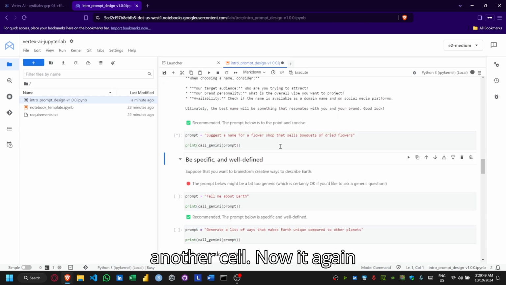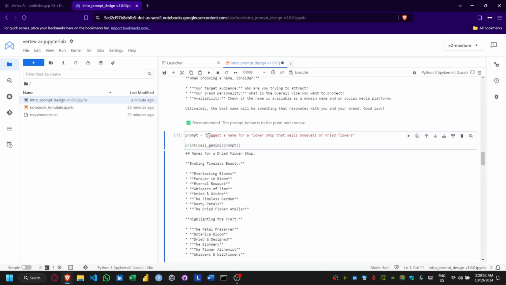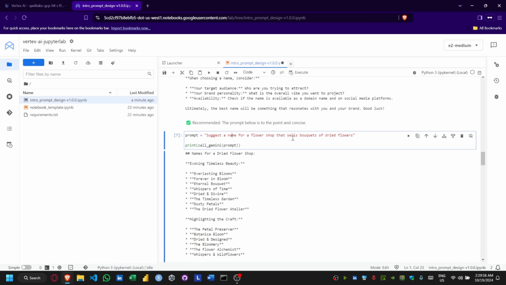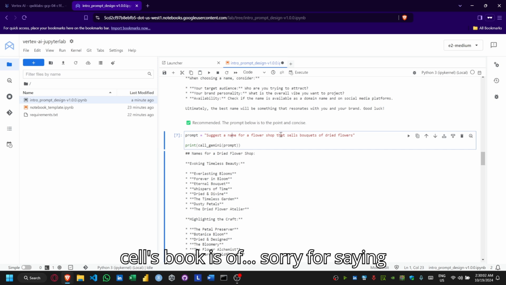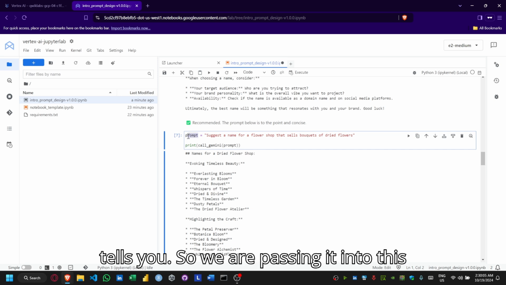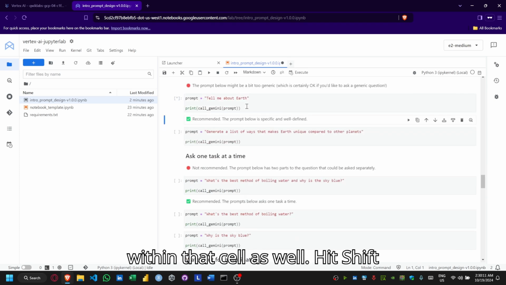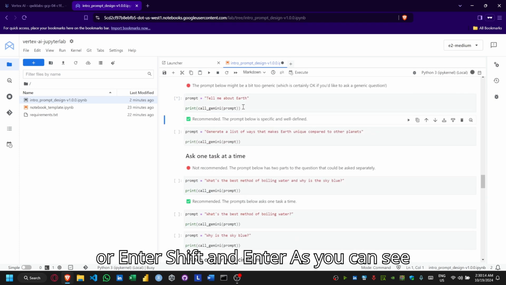Then we'll come to another cell. Now it again sends this particular prompt: suggest a name for a flower shop that sells bouquets of red flowers. We are passing it into this variable, and the same thing is happening. So I've done that cell as well. Now we'll hit shift and enter.